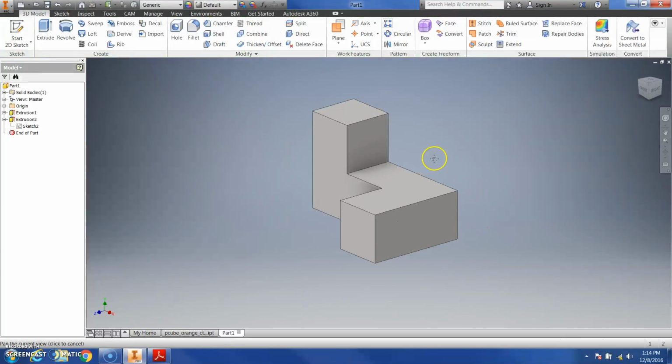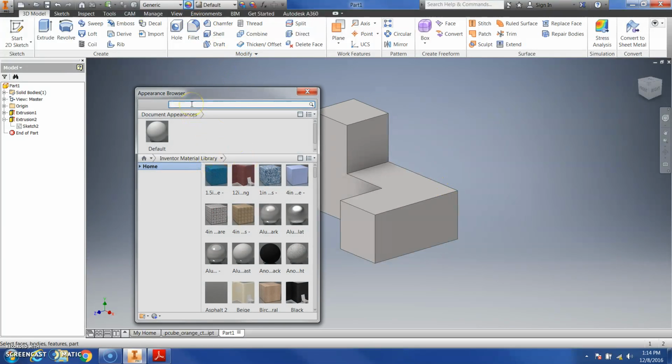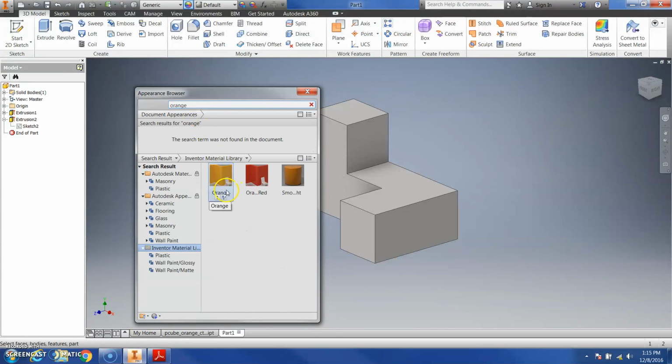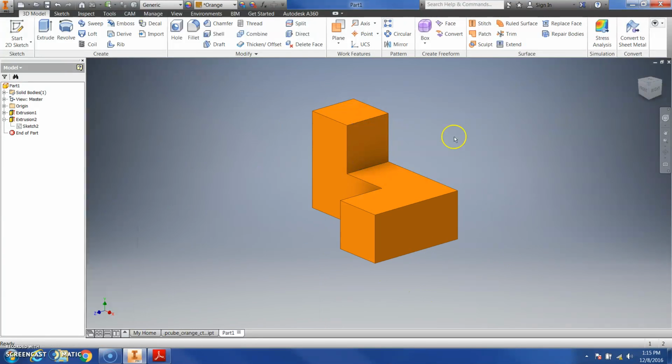Once again, I need to go up and add the color to my sketch, so I'm going to type in orange. And this one here looks good. Now my part isn't selected, so I need to go over to the browser, click on part 1 to select the entire part, and then I can click the Add Appearance to Document. And then go ahead and close that, and that adds the orange color.